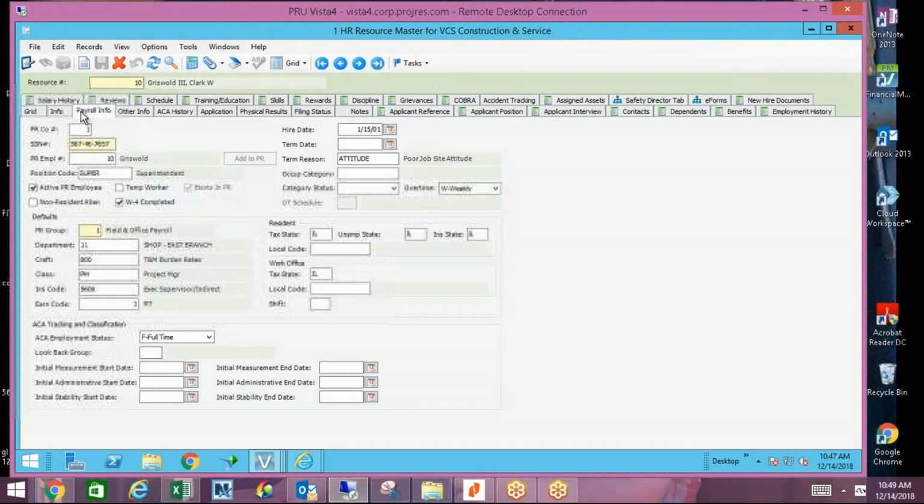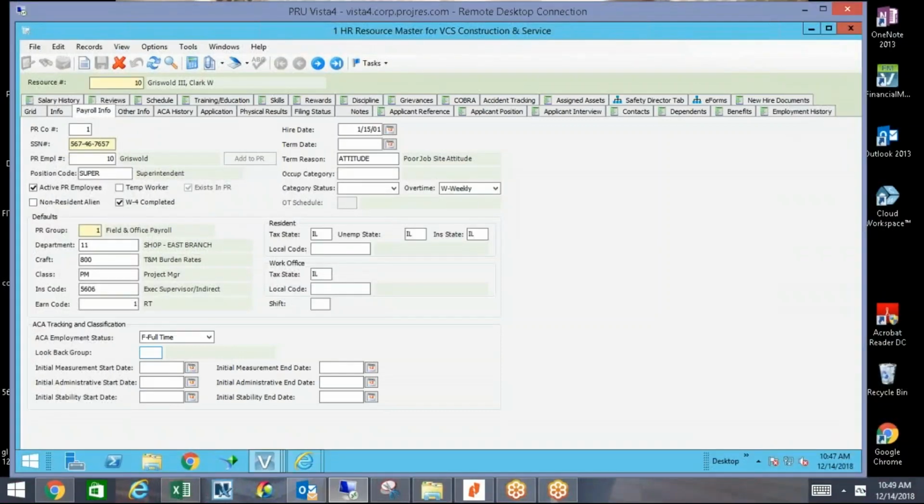In their payroll information tab, you've got these look back groups. Without going too much into the weeds, you don't necessarily need to do the design of the software for look back groups with these measurement dates and so on. The purpose of all of that setup is to help you determine whether your employees are full-time equivalents or not.